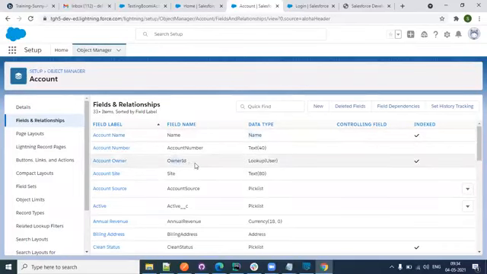Now, if you see the owner ID, what is the data type? Lookup. What does lookup mean? It's referring to something. Parent child. So there is some kind of parent-child relationship, right? And that parent-child relationship is there for account owner.